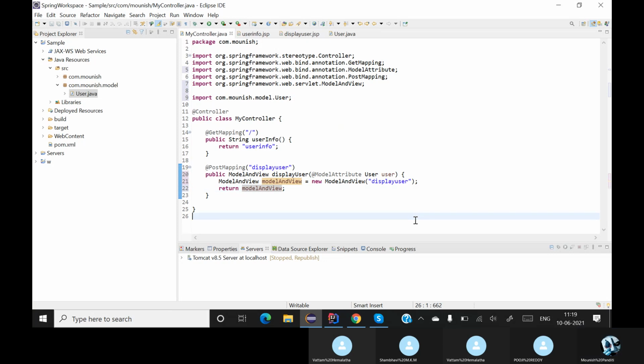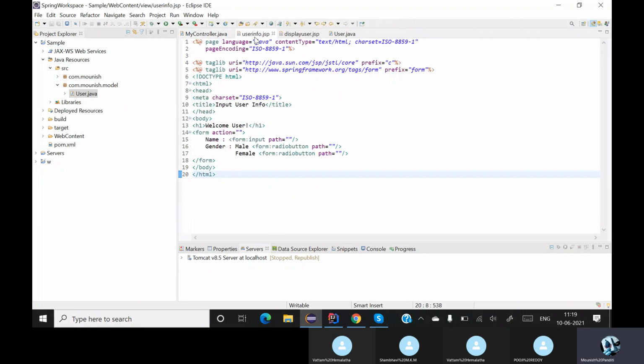Done. So till now whatever we have given is good, but now the question over here is, what is this path?